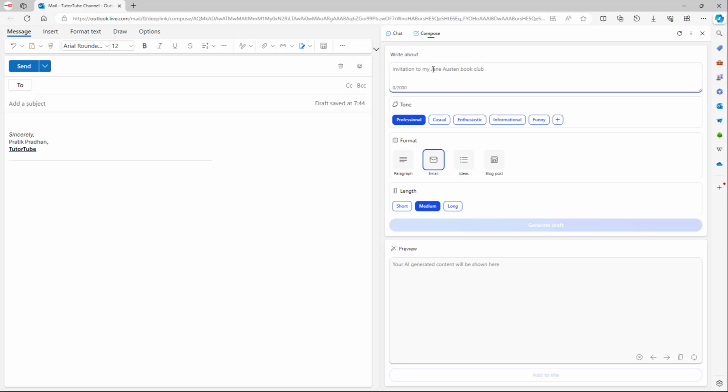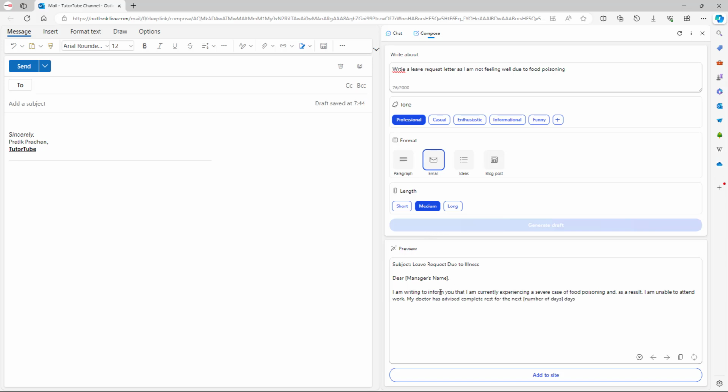And let's say I'm going to type in: write a leave request letter as I am not feeling well due to food poisoning, right here, just like this. So let me just generate this draft right here. And what happens is that it'll generate a draft for that particular option right here. So you can see that this is what you have.